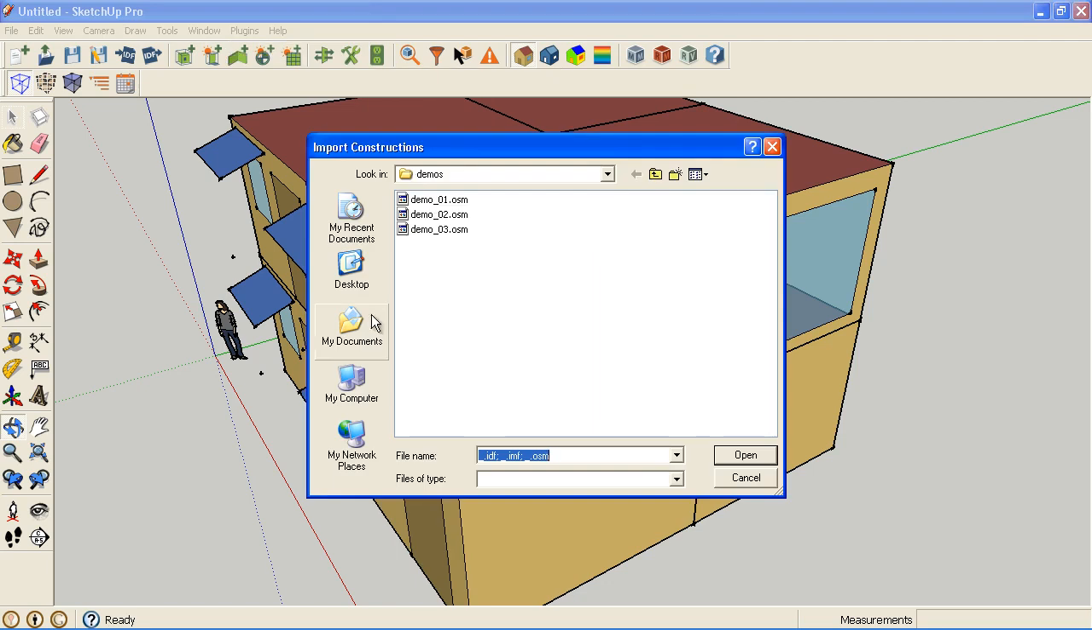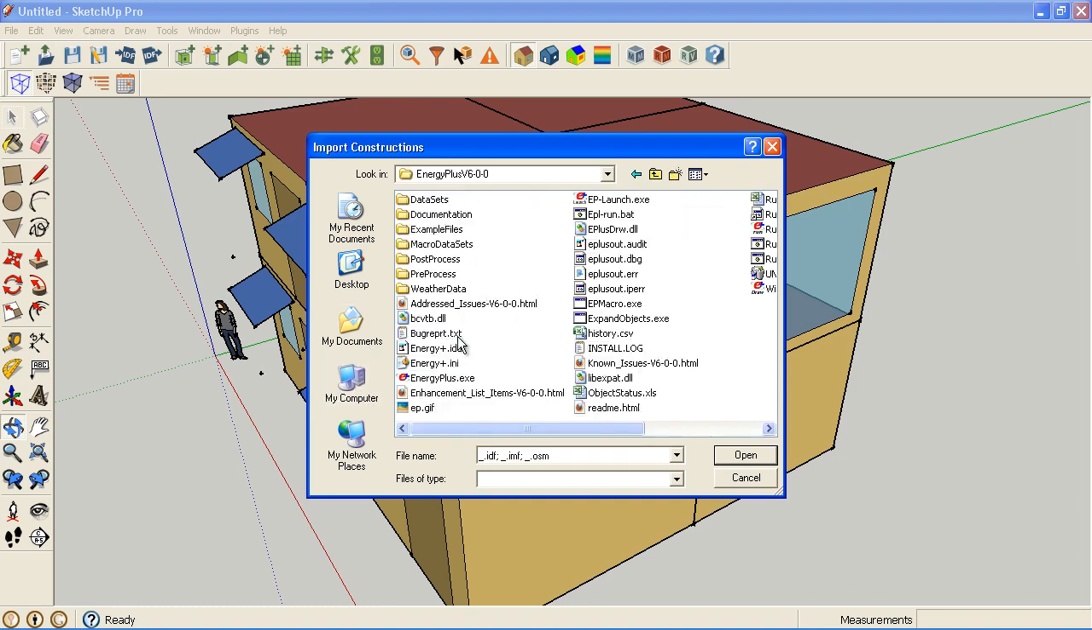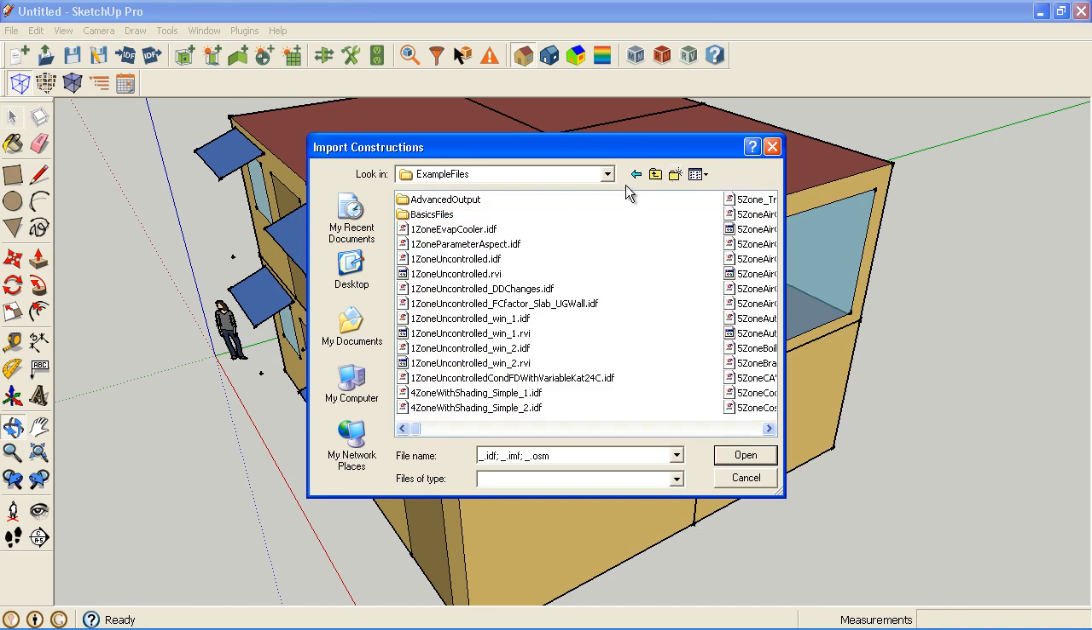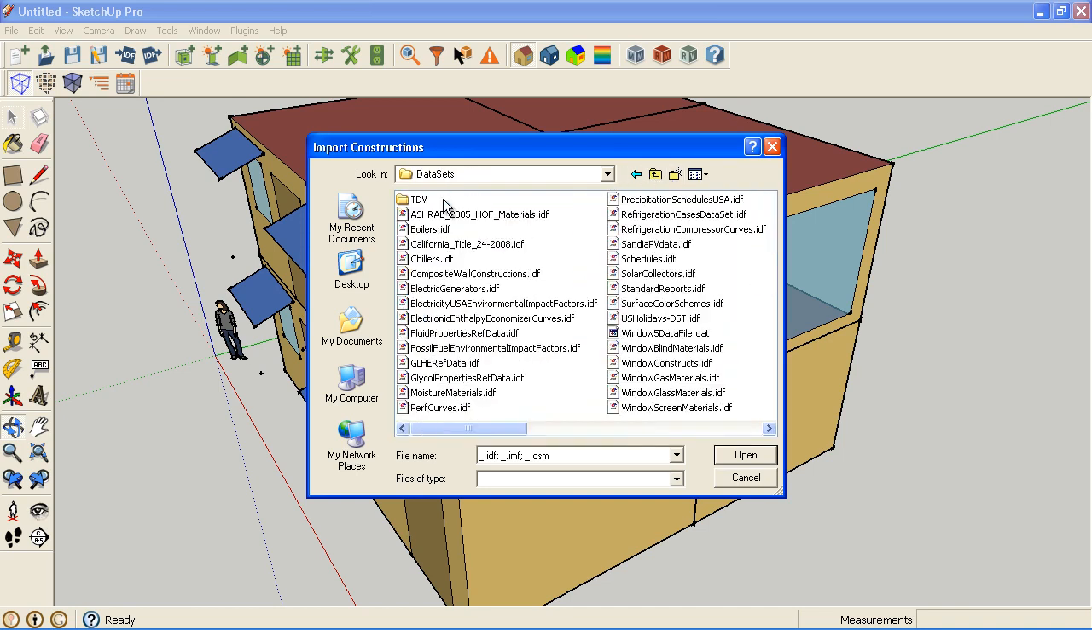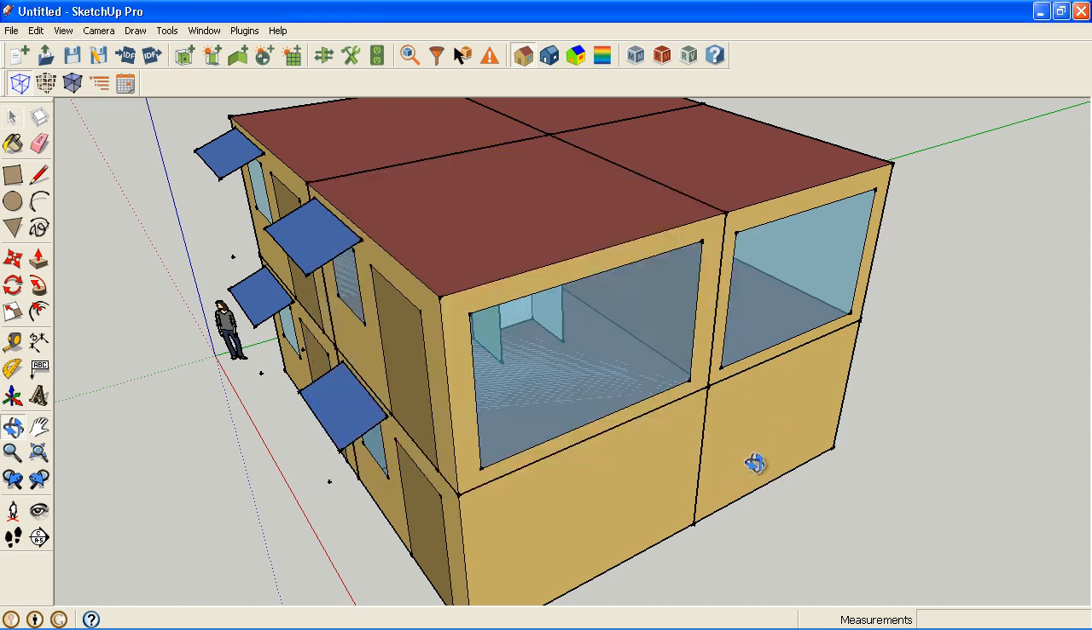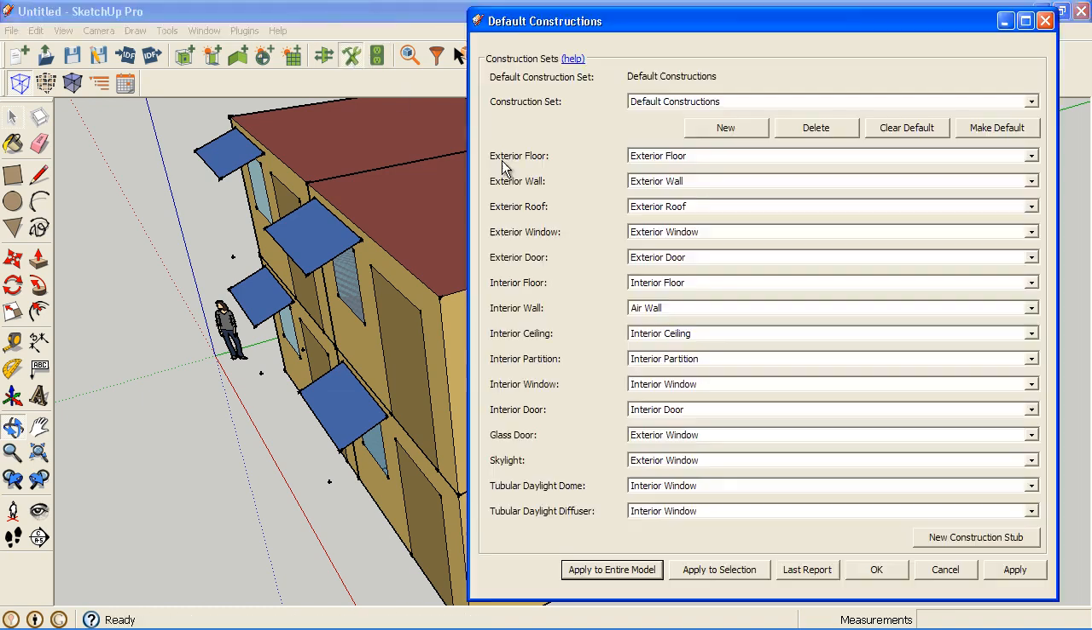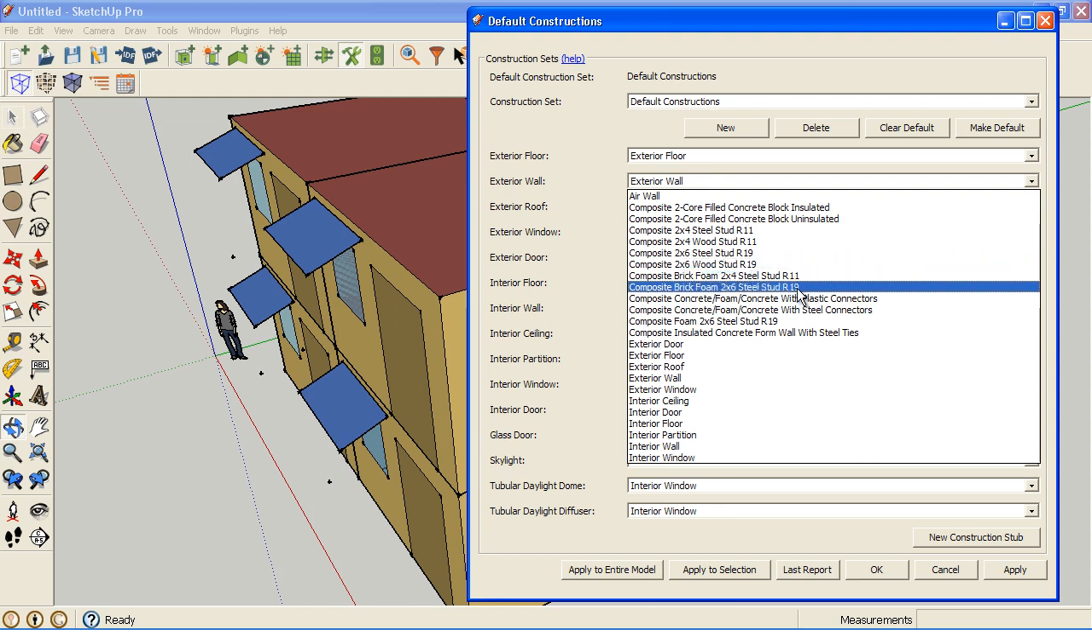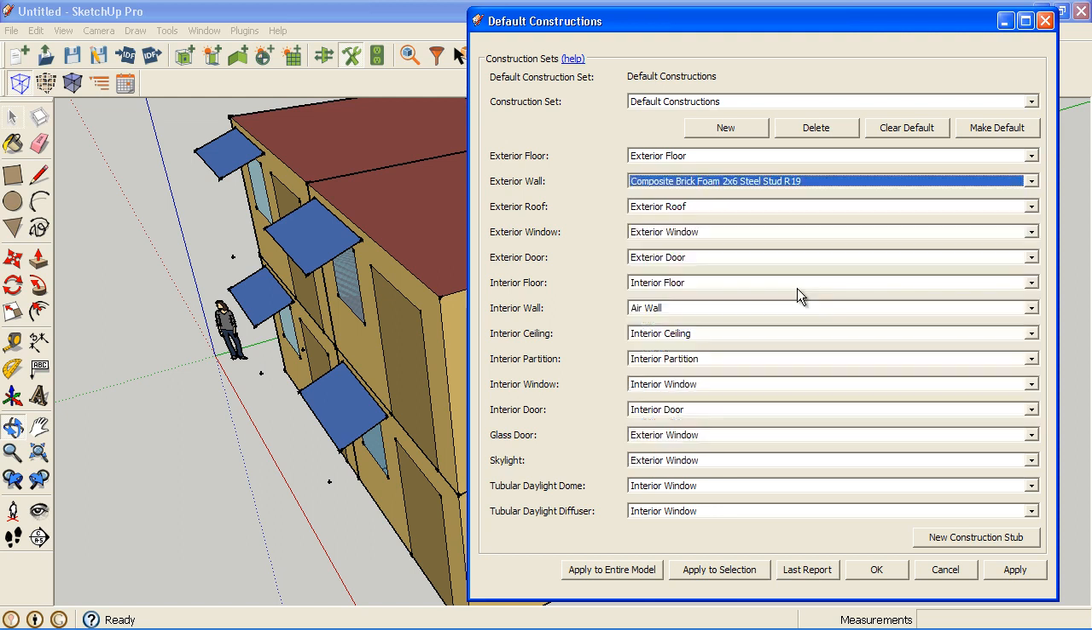And what I'm going to do is go back to my computer, my C drive. I'm going to go to the EnergyPlus 6 install, and there's some example files. Actually, let's go back a directory, datasets. So there's a lot. Here's one that has constructions in it. So I'm going to open that up, and it doesn't look like it did anything. But now if I go back to my default constructions and I go to my exterior wall, I'm going to have all these other options for walls that I can pick. So that's how easy it is now.